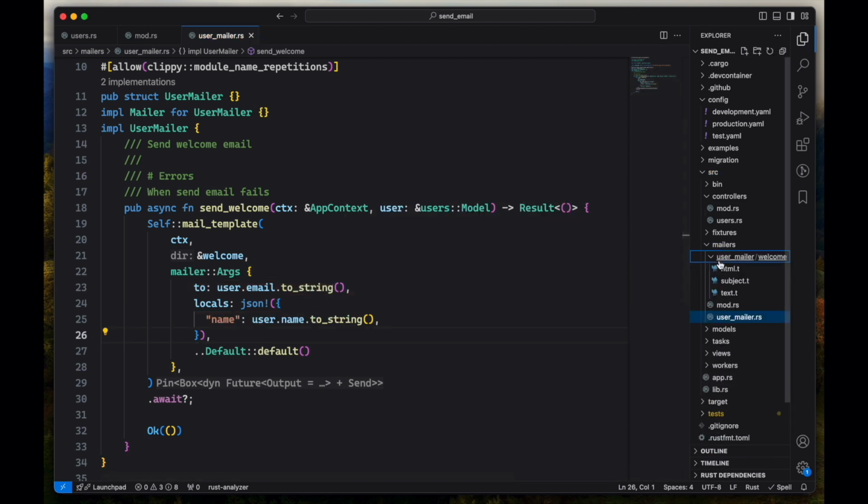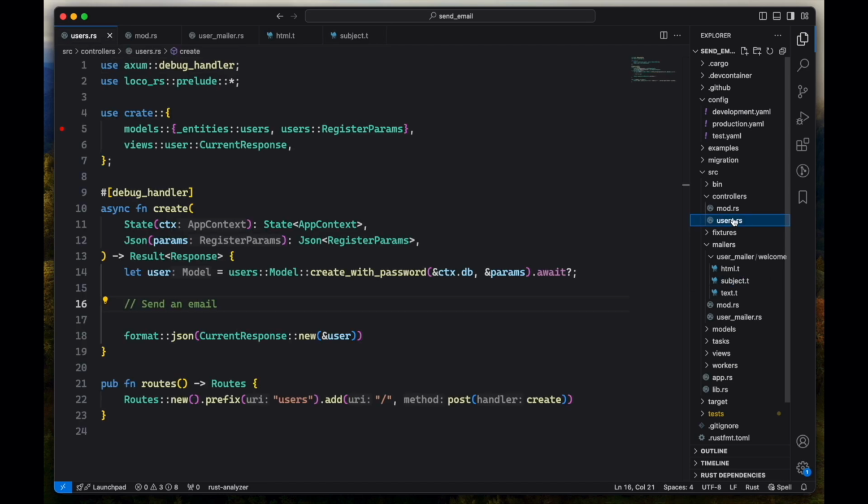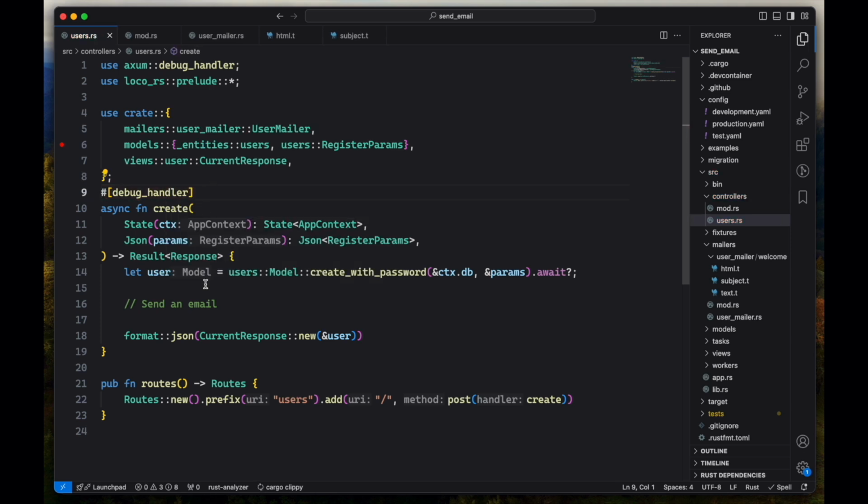Now let's greet the user in the HTML template. And let's create a subject. Back to our controller. Let's import a new mailer and now call the send welcome workflow from our mailer after the user registration part.